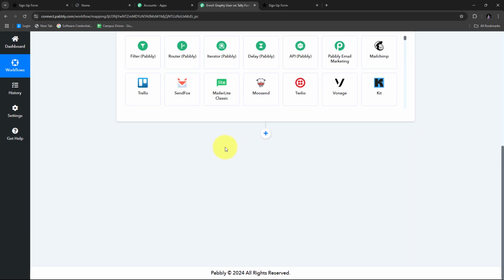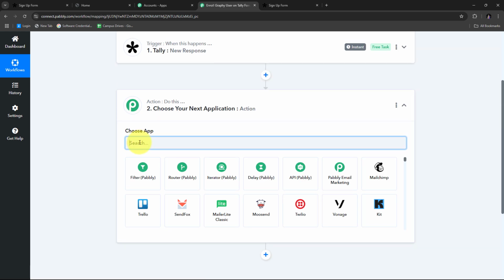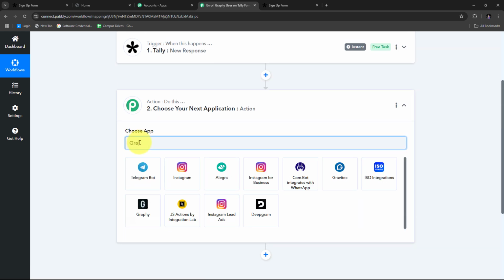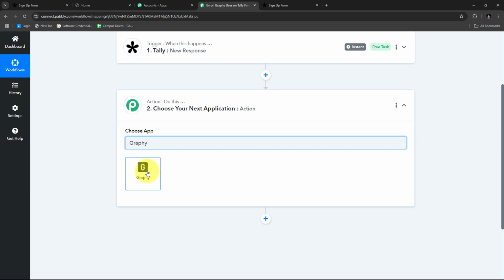So I'm going to open this tab. And here I need to search for my action application, that is going to be Graphy. So I'm going to select Graphy here.